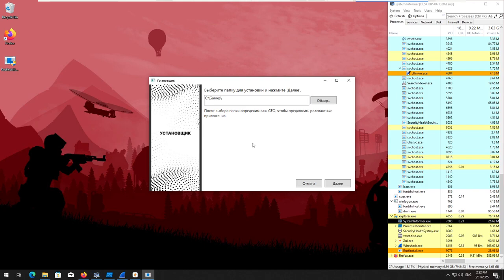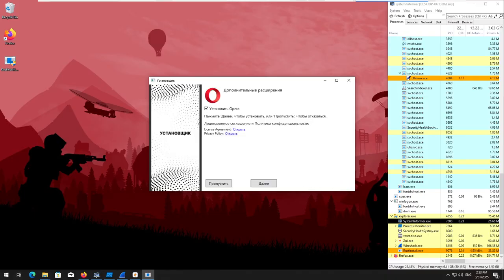And then it does say select the installation folder and click next. And you've got review here. Once you select a folder, we will detect your geo to suggest relevant apps. And installer, cancel, next. I'm not going to say it now, but I will wait until we get to the end of this just to give my opinion on it. But I'm going to go ahead and click next. That's fine. And of course, who would have guessed? Additional extensions. Install Opera. Click next to install or skip to decline.